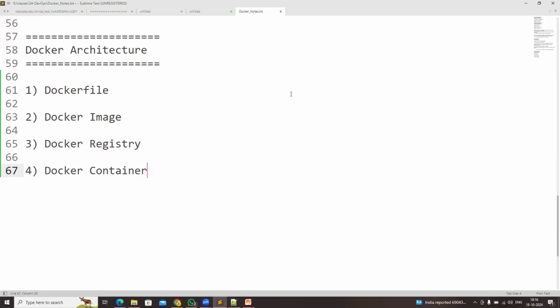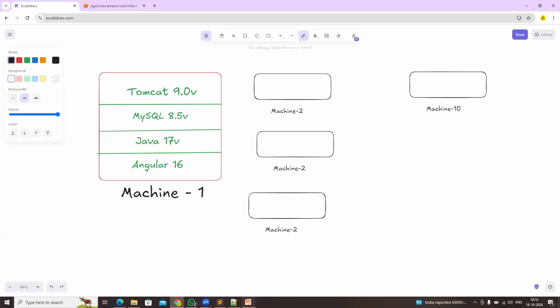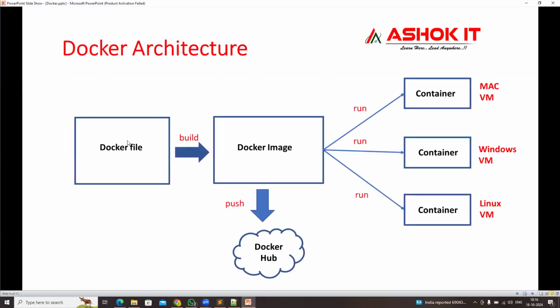So what is this Docker file here? Docker file is used to specify what dependencies are required for our application, which softwares are required to run our application. So I want Java 17, Angular 16, Tomcat 9 version, database 8.5 version. What dependencies are required, which version dependencies are required, that we need to inform to Docker, then Docker will download those dependencies.